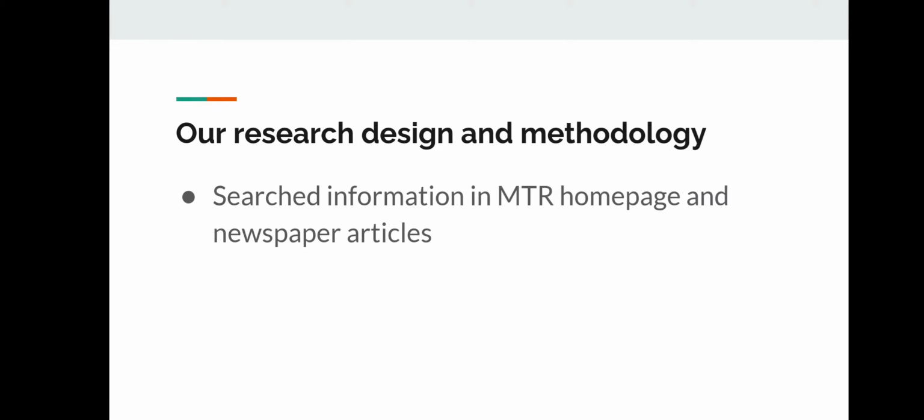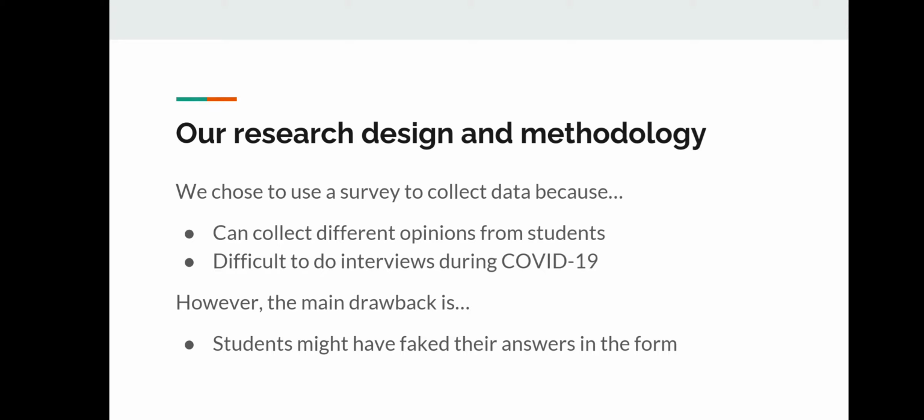In addition, we also did research on information about the Shatin Central Link in the MTR homepage and different newspaper articles. We chose to use a survey to collect the data because we can collect different opinions from students, which is valuable information. Also, during COVID-19, it is very difficult to arrange and do interviews. However, the main drawback is that students might have faked their answers in the form. Now I will pass the time to the next student.